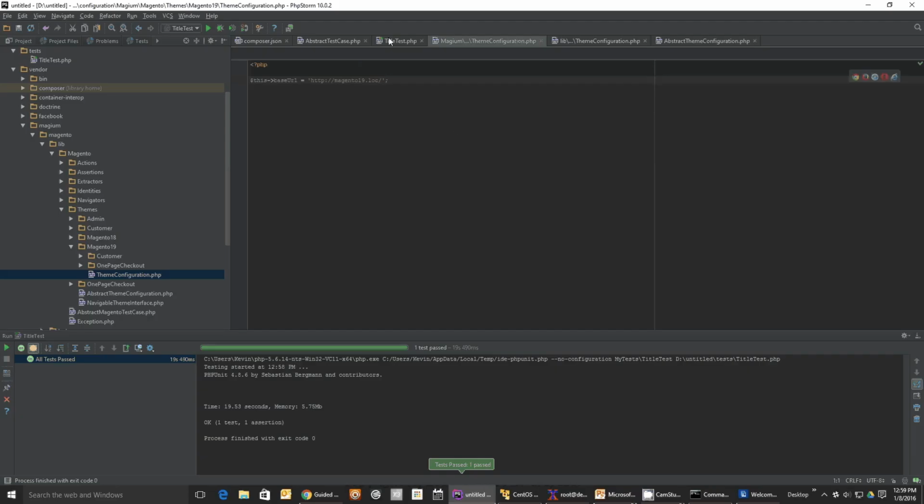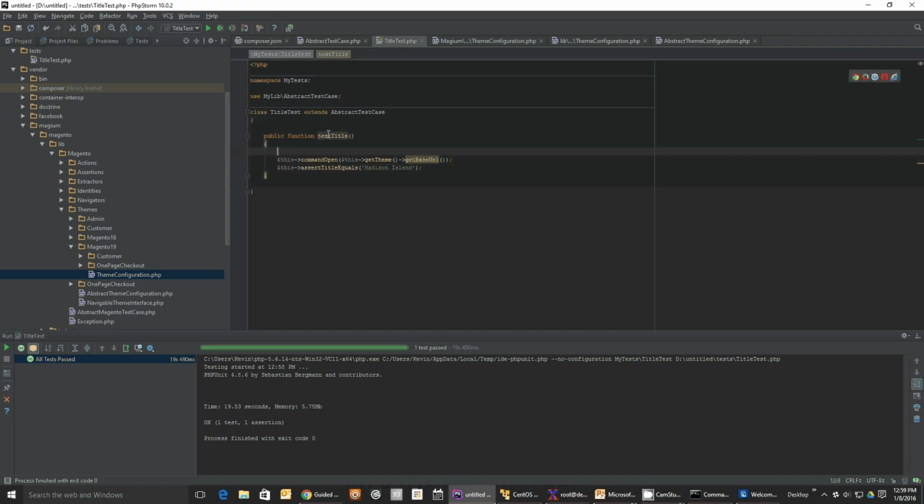If we take a look back at our title test, we could have just done this command open http Magento 19.loc, which would have done the exact same thing. But what happens if another developer is going to use it and they have their own website, their own development website? Or what happens if you're running in a continuous integration environment that has a dynamic URL that it uses? So for that reason, we try to hard code as little as possible.